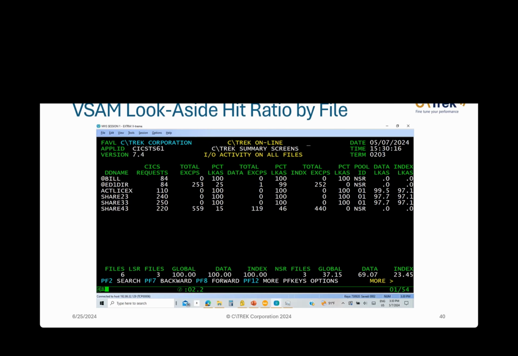Okay, now C-Trek will take a 10-second look and will give you an estimated look-aside hit ratio. In this particular case, these are the files that were active. Okay, and these are the look-aside hit ratios that you're getting. In this particular case, this one called ampersand Bill issued 84 EXEC CICSs. It did not do any EXCPs, so therefore he has 100% look-aside in the data, excuse me, and there's 100% in the index, okay? And he's an NSR file because he doesn't have any look-aside in there, okay? So he's doing very well.